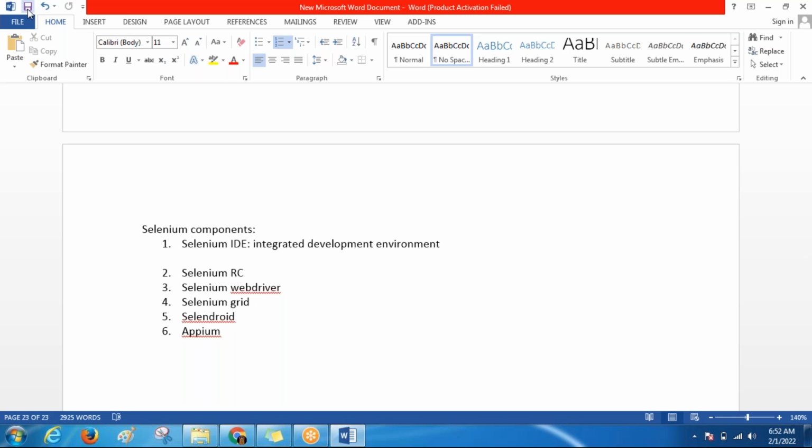What are the drawbacks of the Selenium IDE? It works only in Firefox. Earlier it used to work only in Firefox, now it is working in the Chrome browser also. You can download this Selenium IDE directly from the internet on your laptop. And then we go for RC. RC means the remote control.